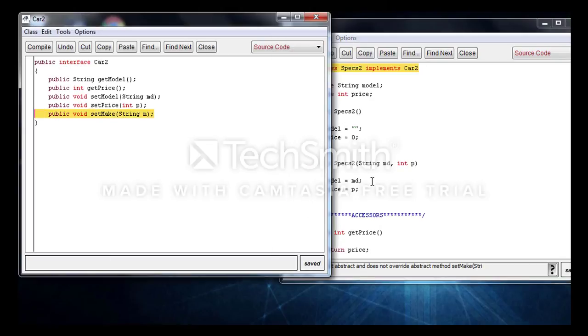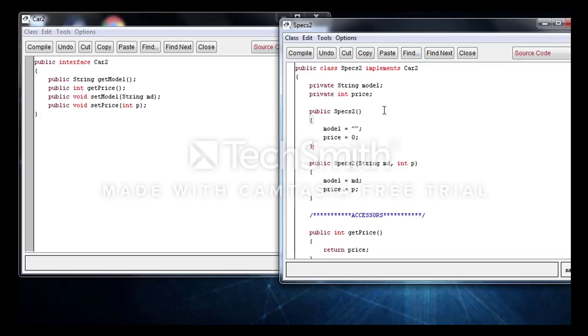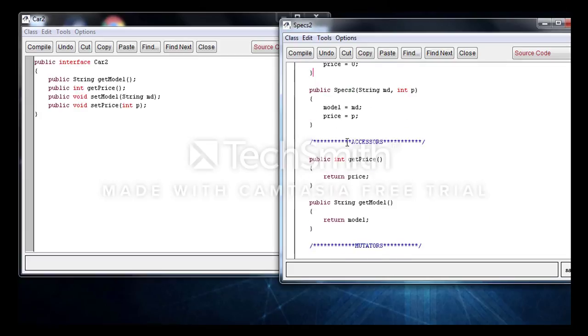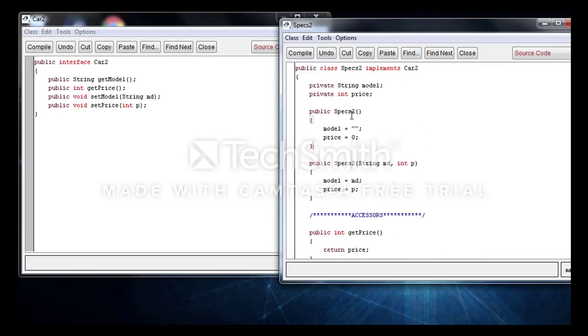So interfaces are a great way just to be able to easily see all the methods that are in your classes. And then it's just a good way to be able to implement all those methods easily into your subclasses.